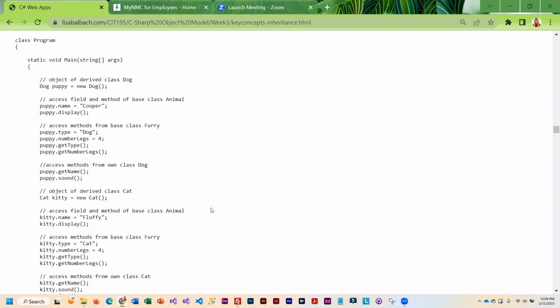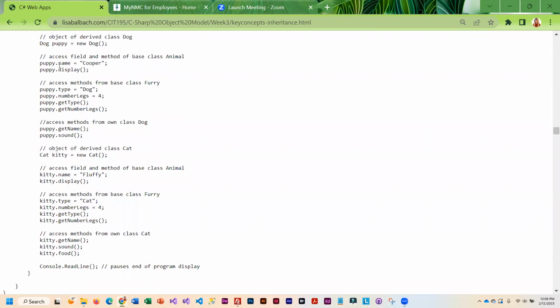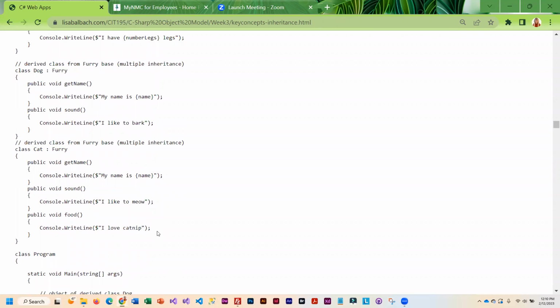Okay? And then in the main program, at this point, there are 4 different kinds of objects I could create if I wanted to. I could create an animal object, a furry object, a dog object, and a cat object. I chose to focus on dog and cat. And so you can see how I have populated the fields. They're public, so I don't have to use set methods. I can just put values into them directly. And then I can also access the methods directly, because all of the methods in all of these different levels are public as well.